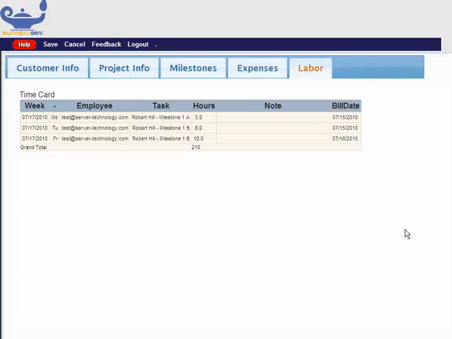Finally, as milestones are opened and started, your people can bill them from their timesheets, and the labor tab tracks all of the time that is billed to the project or any milestone in the project.